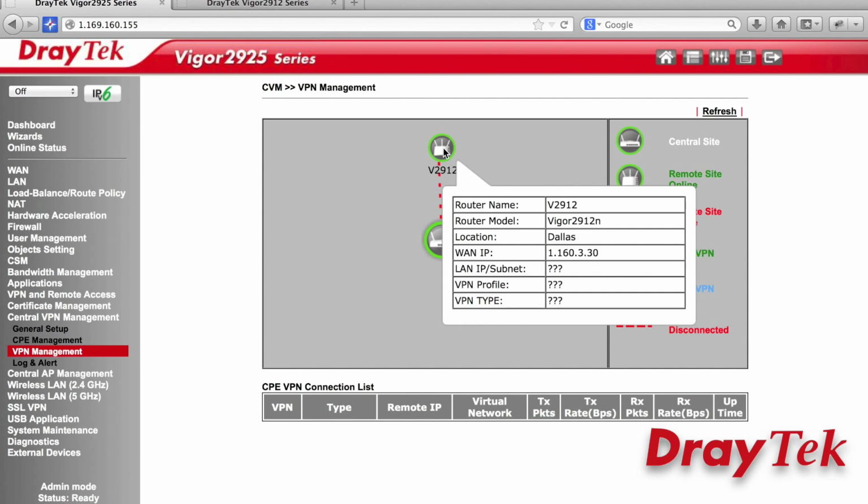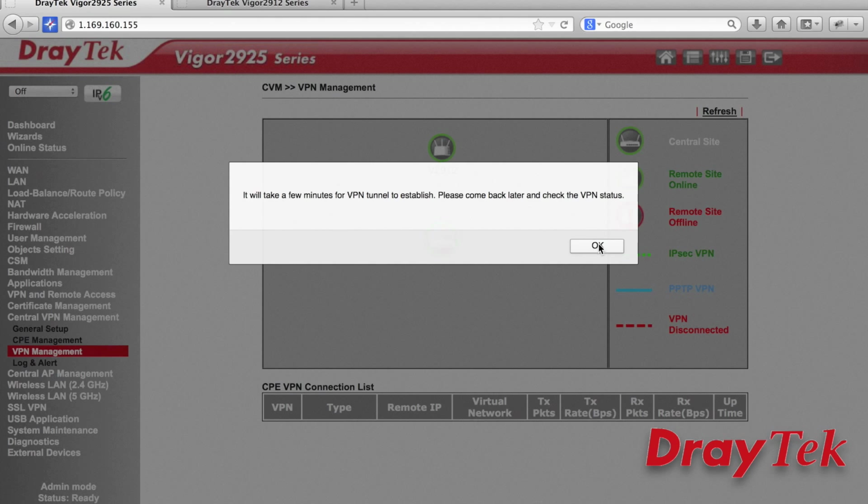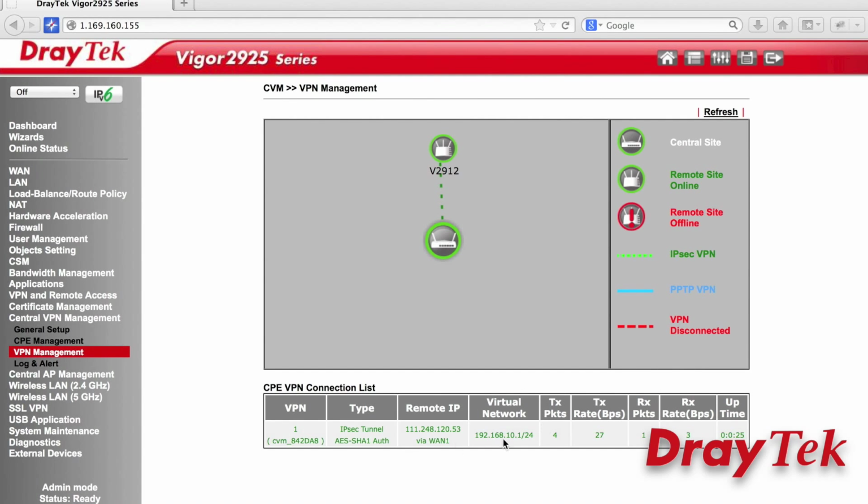If you hover your mouse over the device, you can see a detailed information list about the router. By clicking on the device, you can tunnel in and establish different types of VPN tunnels. In our case, we just established an IPsec tunnel. It could take up to a few minutes to establish the VPN tunnel. Now that we've established the connection, the tunnel will appear in the VPN connection list.